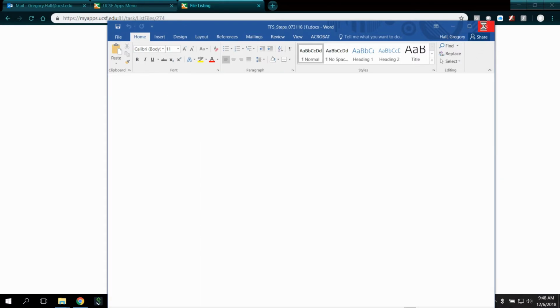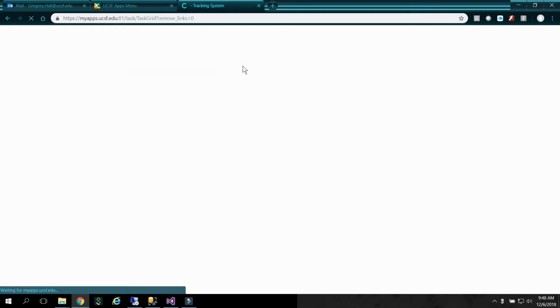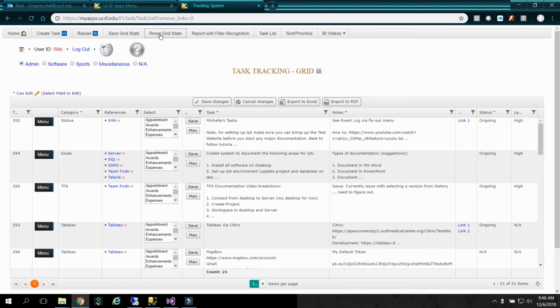So let me close this. When you go back to the task grid again, it's going to show only TFS records because you clicked on Save Grid State. Once you're finished looking at all the TFS Team Foundation records documentation, you probably want to show all the records again. You can click on Reset Grid State, and that's going to bring back all the records.